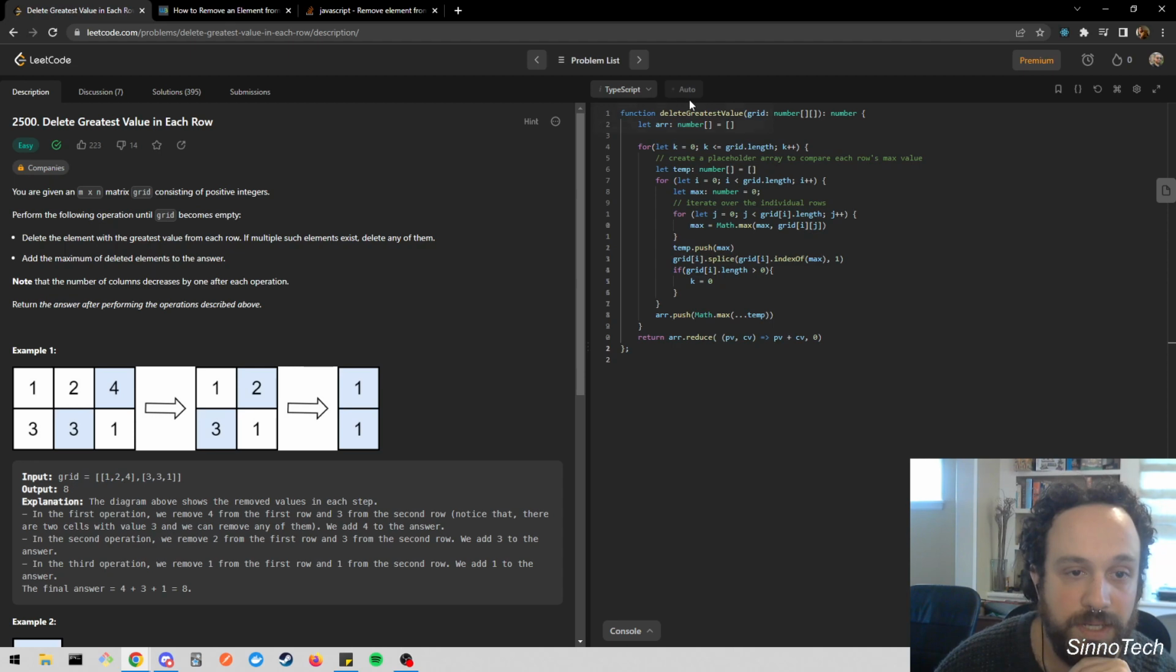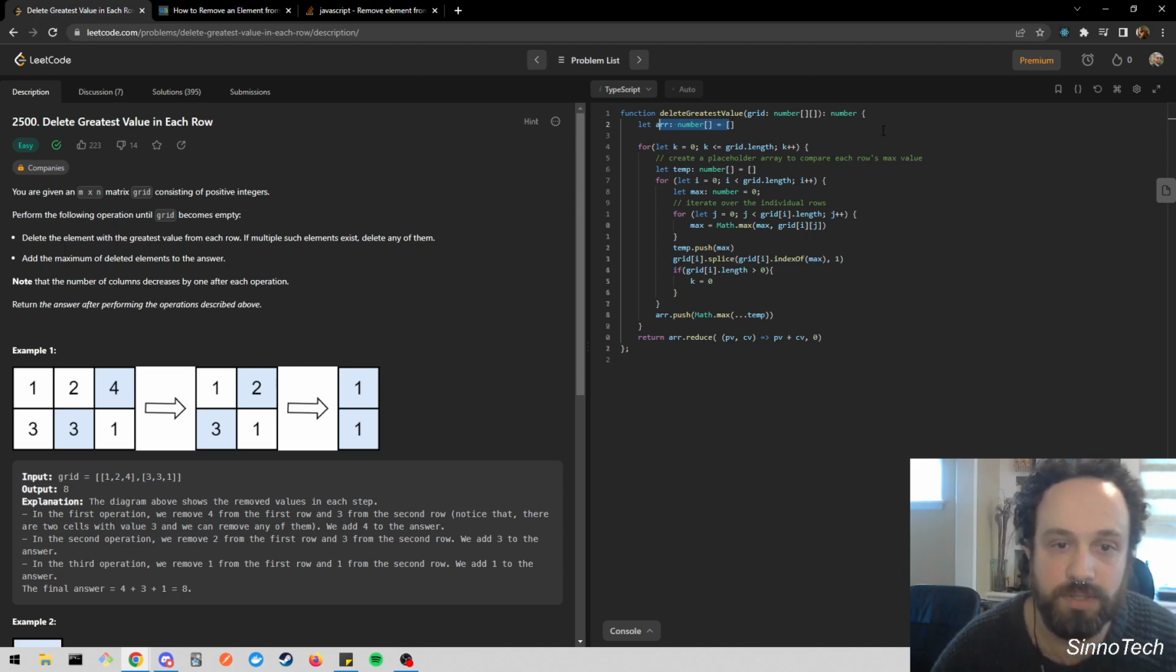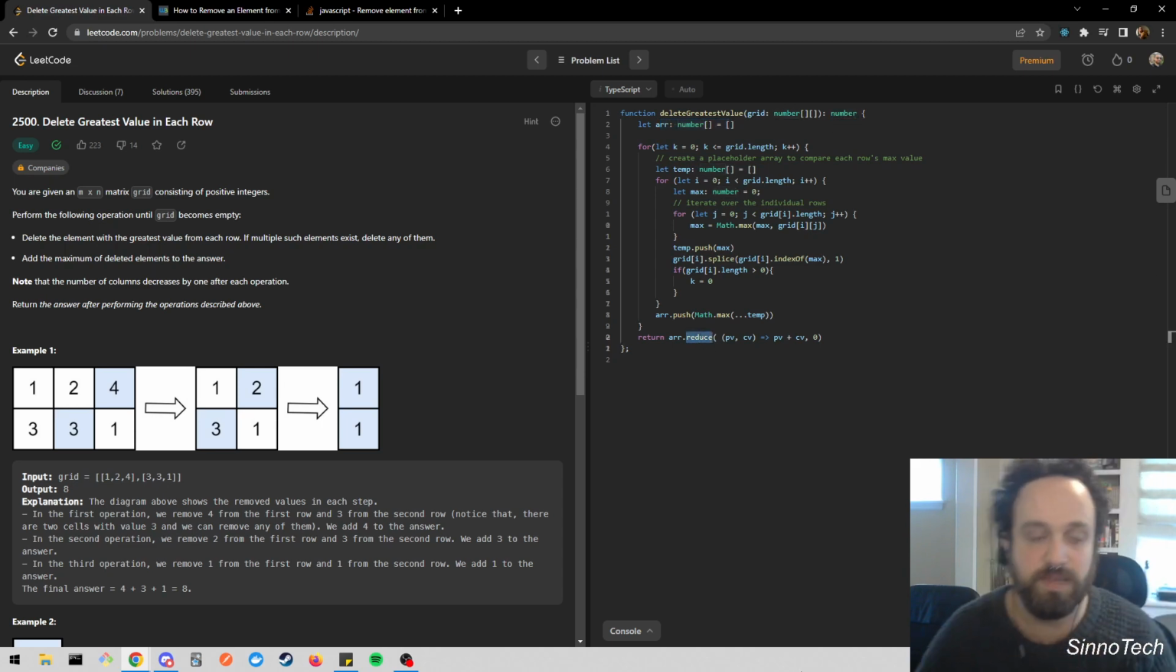And then, because we're just popping arrays of arrays into my array variable, I need to take those maximum values and add them together. Since we are returning a number, that's why I'm using a reduce method.